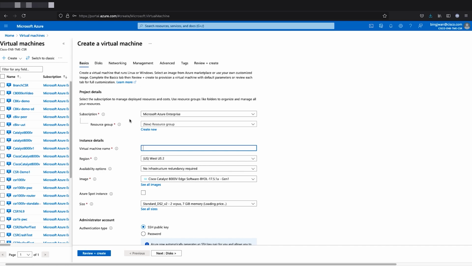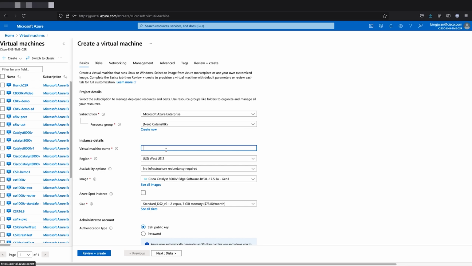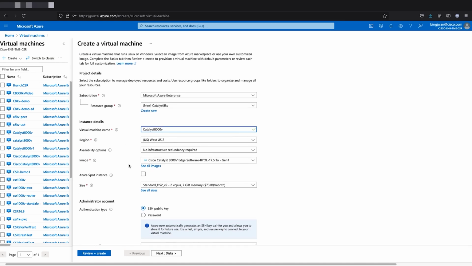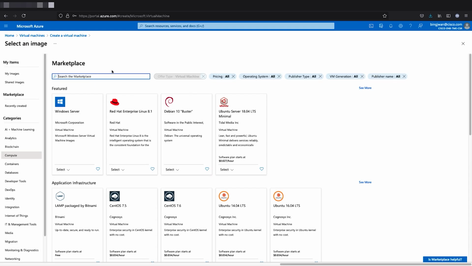For the resource group, you can use the existing resource group in your subscription. In this demo, I'm going to create a new resource group and give it a name. Click on OK, and enter the name for the virtual machine. For the region, select your current region. And for the image, click on See All Images. Search on the marketplace for Catalyst 8000V.